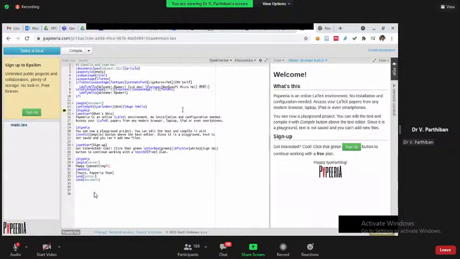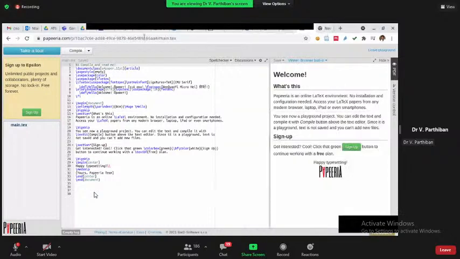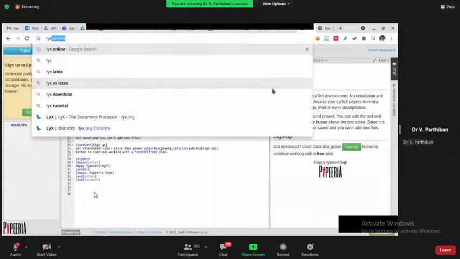Sir, is there any online platform to convert our mathematical equation directly into the LaTeX programming language? So if you already have a Word file and you want the LaTeX code for that Word file, right? Okay, there is a software called LyX.